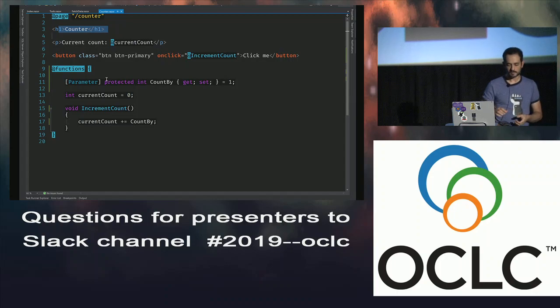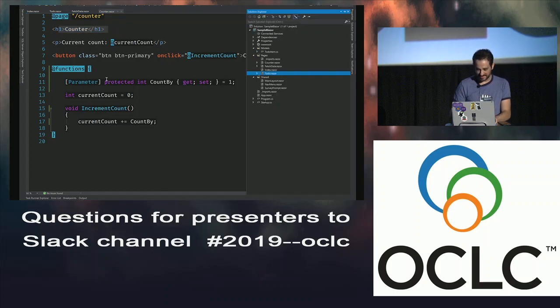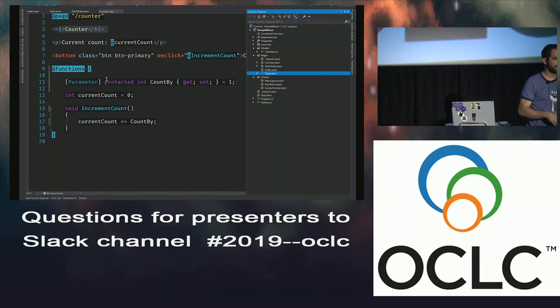Suggestion, Control-Alt-L for Solution Explorer. Thank you. And there it is. There's a bunch coming in. Awesome. Next question.